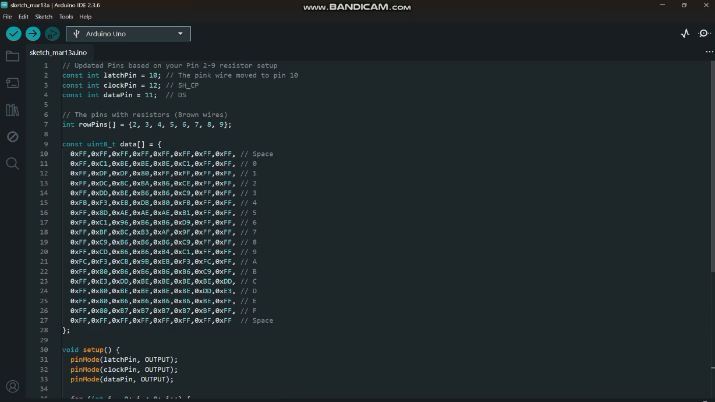So this is the output. As you can see, the LED matrix displays a loop from A to F, and then from 0 to 9. As you can see, it displays the numbers 7, 8, and 9, and then A through F. Then it just loops.